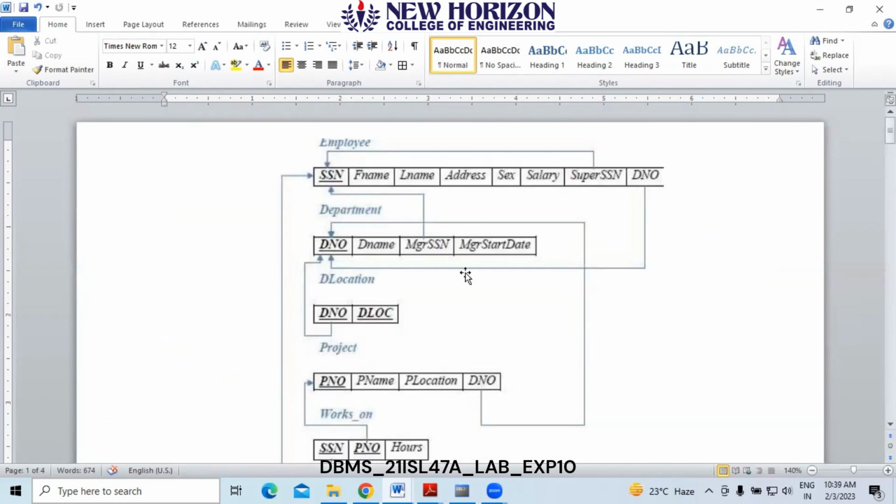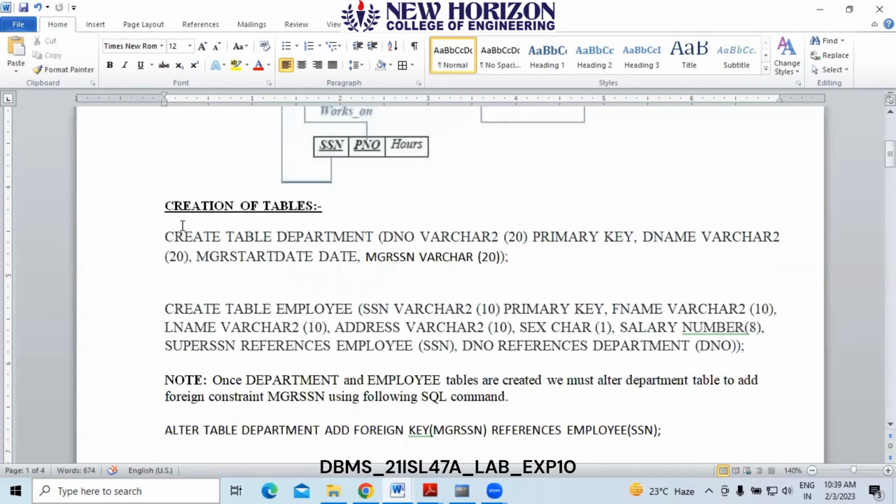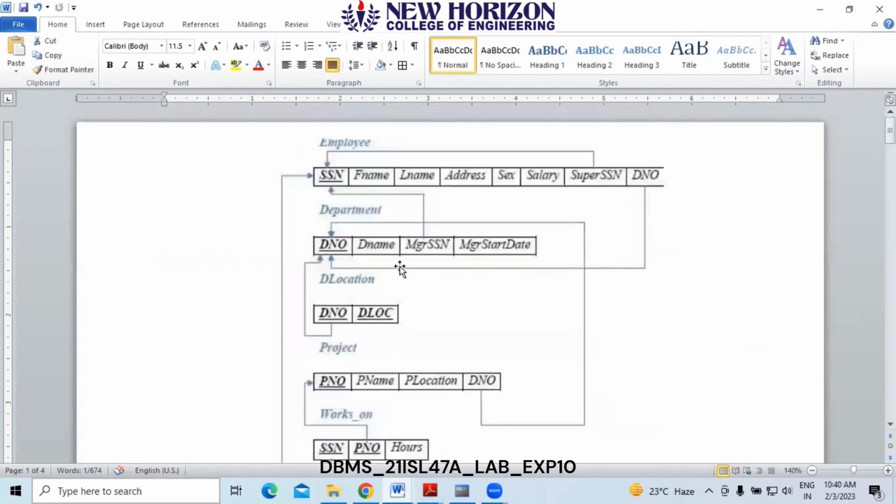Come to the department table: D number, D name, MGR SSN, MGR start date. Create table department. On D number, we are applying primary key because it is underlined. D name, MGR start date, then MGR SSN as varchar. Here, where there is an outgoing arrow, MGR SSN, it is going towards employee.